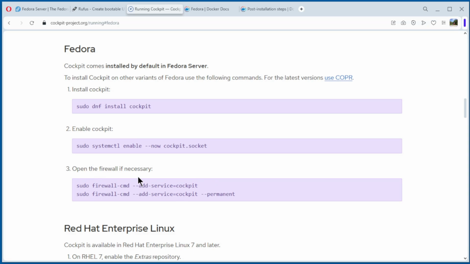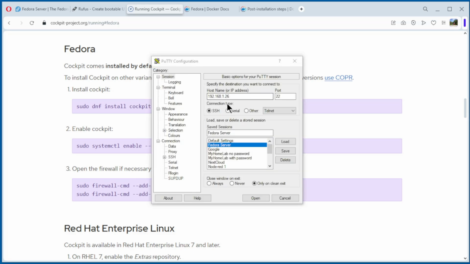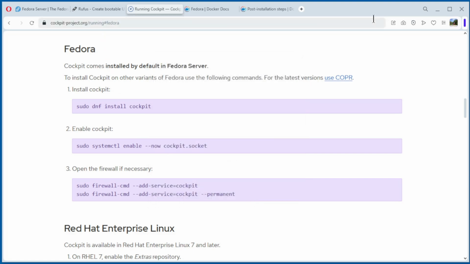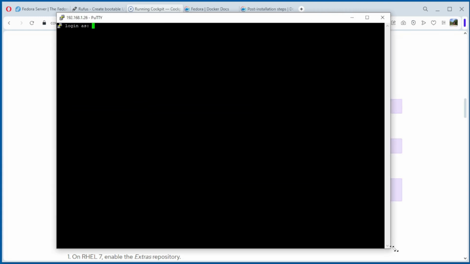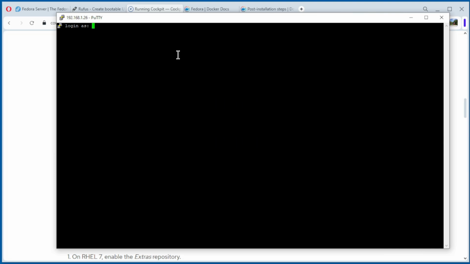Now we go to PuTTY to connect to our computer. I have started PuTTY. If you remember from the previous video, it's 192.168.1.26, port 22. I have called it here Fedora Server. Open it. Drag the window here, make it a little bigger. And we need to log in. Username and password.